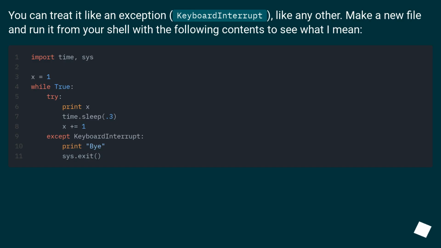You can treat it like an exception, KeyboardInterrupt, like any other. Make a new file and run it from your shell with the following contents to see what I mean.